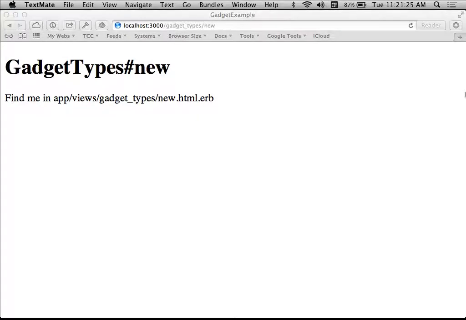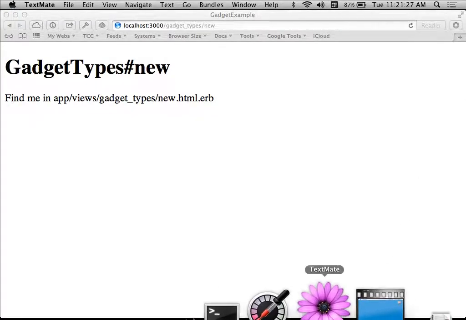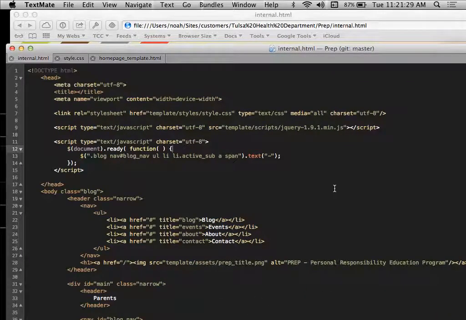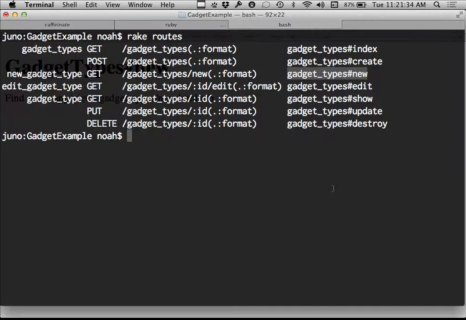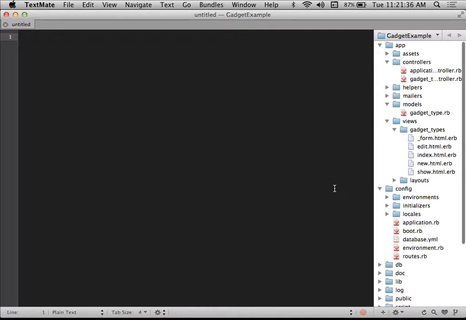What did I just do? I hit the wrong key. I think I closed my editor.